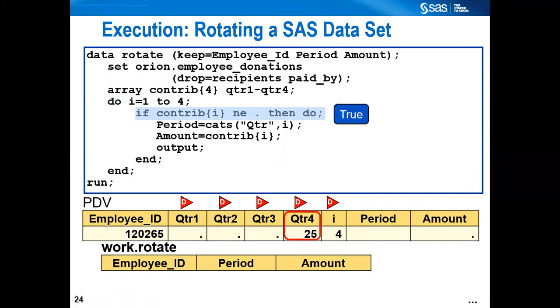Now what's the condition? If contrib I not equal to missing. So contrib I is contrib 4, which is equivalent to quarter 4. Is it not equal to missing? Yes, it's true. Hence now it will create period. Now what is the syntax for creating the period column? It has to concatenate quarter with I. Hence CATS. CATS will simply put the two arguments together, removing leading and trailing blanks. Hence it becomes quarter I. What is the I value currently? 4. Hence it becomes QTR4.